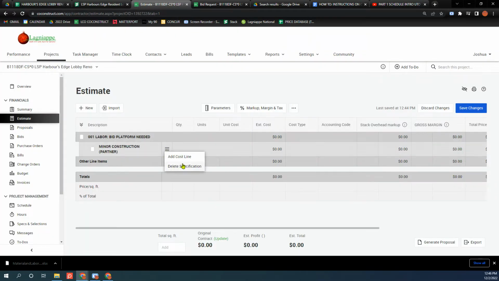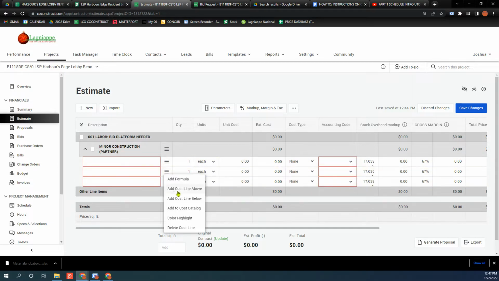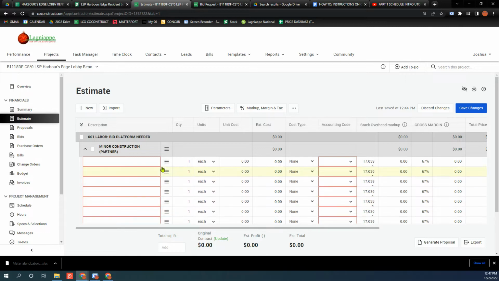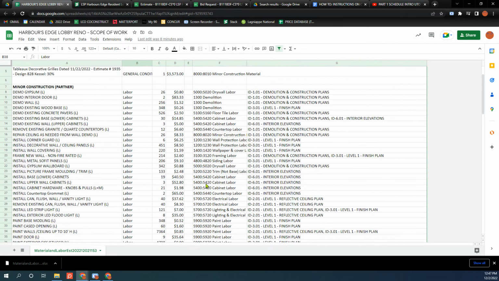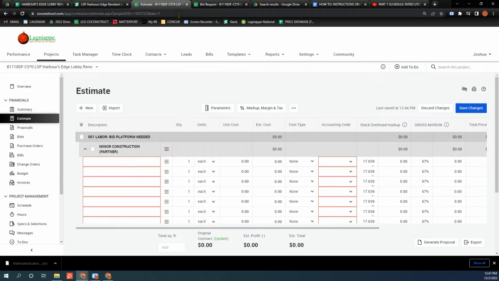And now we're going to go ahead and start adding some cost lines. Cost lines are the lines that are in the estimate that we brought in from Stack. That's what those are. So one more time: categories, items, and cost lines. So we're going to start grabbing our estimate lines. We'll start here at the top and bring them over into our estimate.